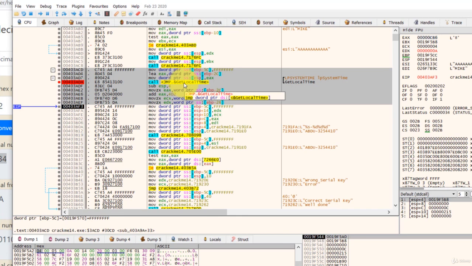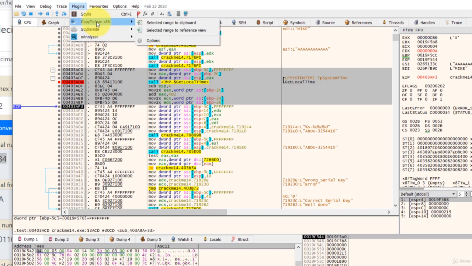And then once GetLocalTime is called, all the lines here are to extract the data from the result of GetLocalTime, which is LPSYSTEMTIME. So a good place to extract the instructions is from here to here. So we highlight all the instructions from here to here, and then we can use the plugins and access Copy to ASM, select range to clipboard.